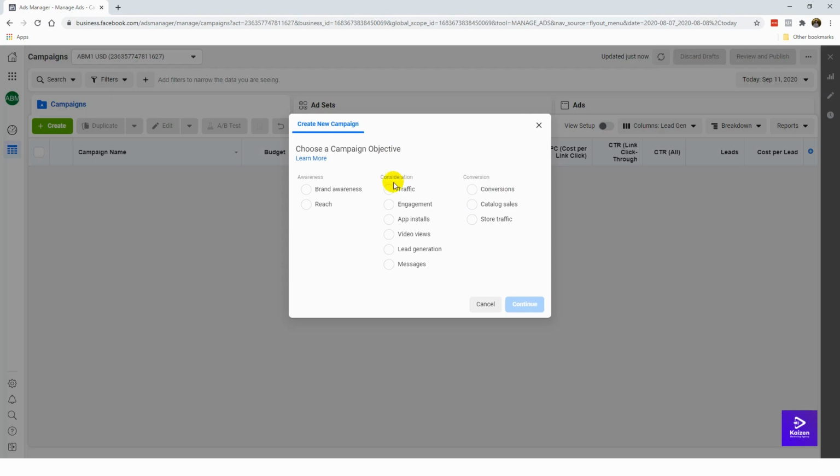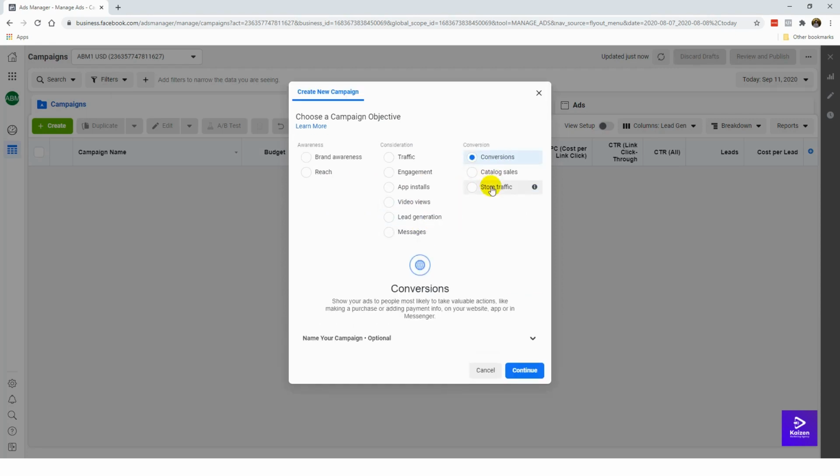Now, I know some of you might be thinking right now, what about the rest of these options like brand awareness, reach? Doesn't traffic make more sense? Are we doing lead generation? Should we be clicking on this? Well, I want you to ignore everything else and just follow me, okay?